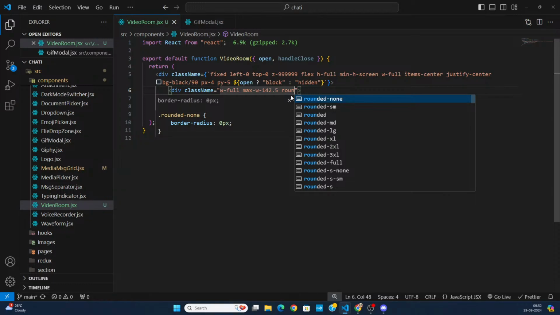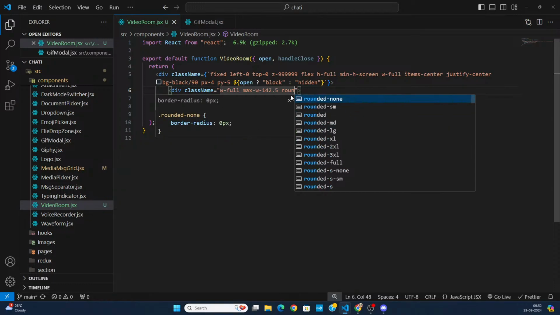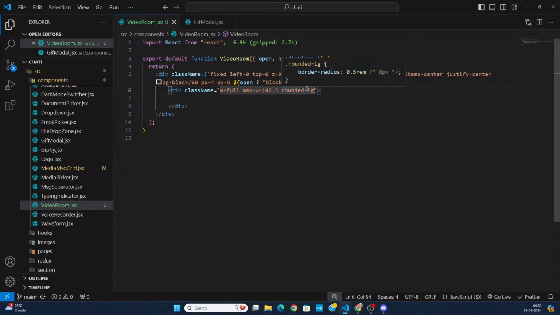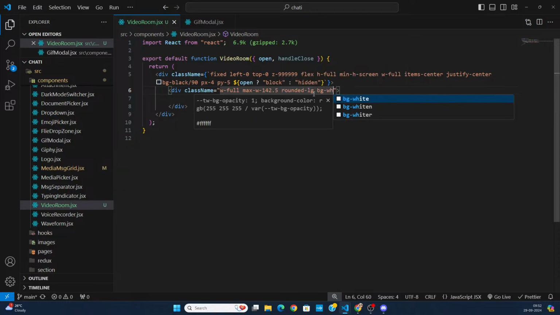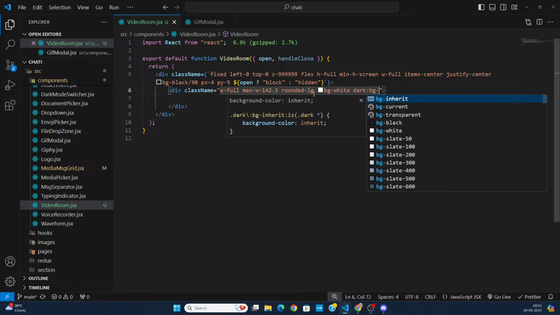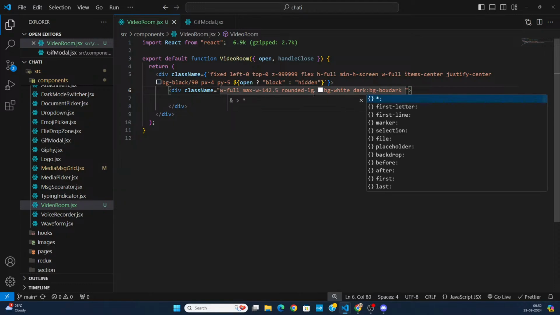Okay, then let's actually give it some border radius. So I'm going to write rounded-lg. That means large border radius. Border radius will be set to 8 pixels. Then I want the background color to be white, so let's write bg-white. But in the dark mode, when we switch to dark mode, I want a different background color, which will be bg-box-dark-2. Okay, so bg-box-dark, let's use this one.